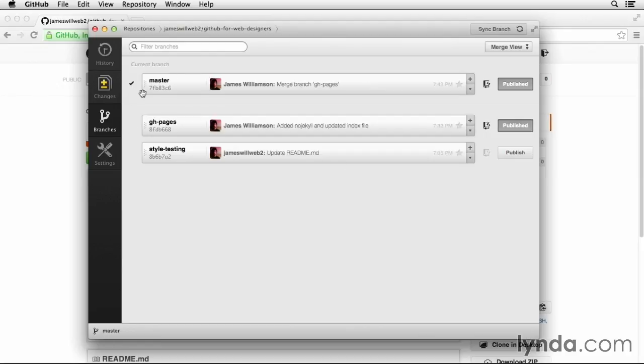All right, so when I go to my master branch now, I can see that those changes have not been uploaded. So if I just tell it to sync that particular branch while I'm on the master branch, it's going to go ahead and upload all of those changes, the NoJekyll file and the changes to the index file, to the master branch on the remote repository.